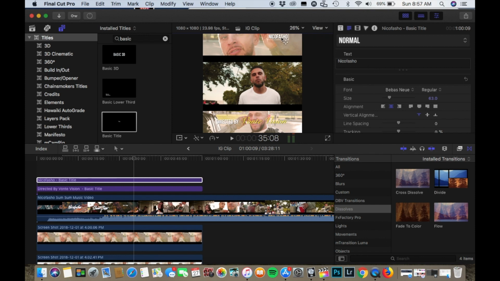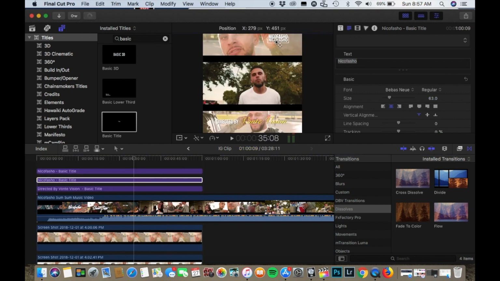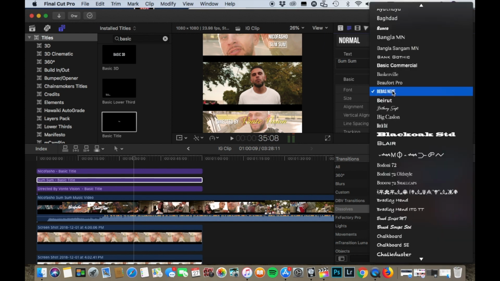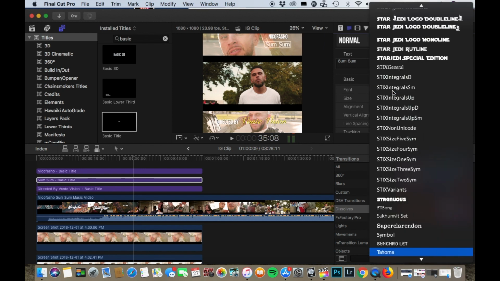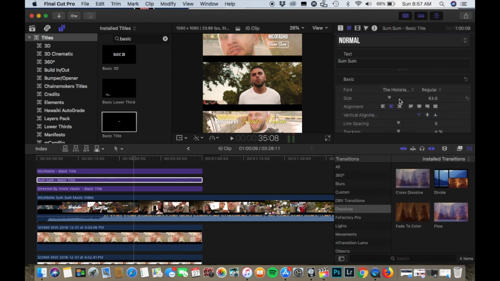Then you want to duplicate that. Click down here, duplicate it, click right here. And the song is called something. You want that to pop out. I have a bunch of fonts, but the one I already know I'm going to go with is right here. And I'm going to blow this up a little bit. I don't want it to look the same as the artist name because I want it to pop out. I want it to be different.